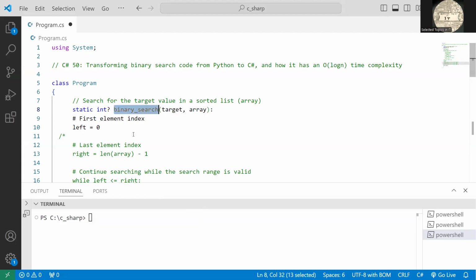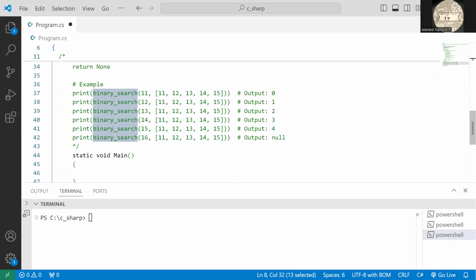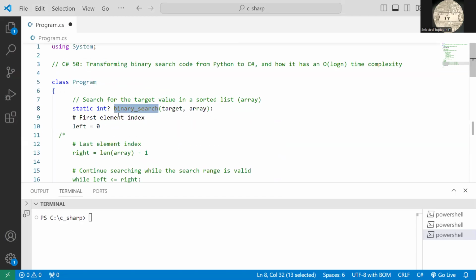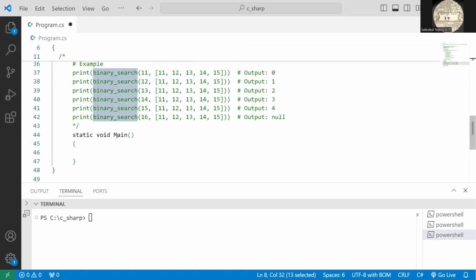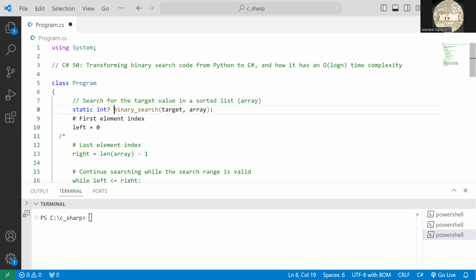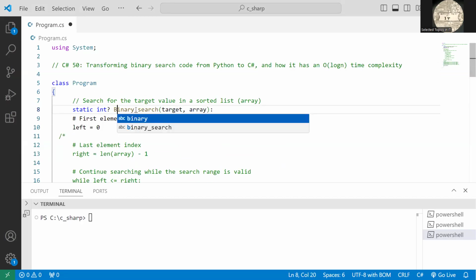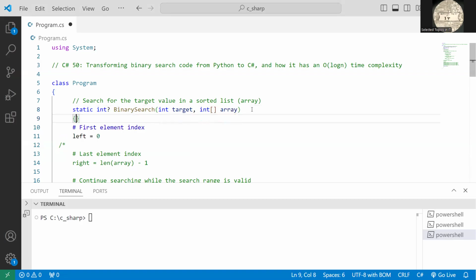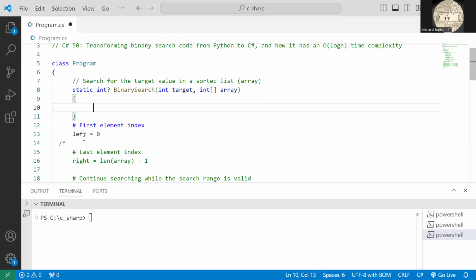The other thing that I want to change is to use the convention of Pascal case instead of snake case. That's because that's the convention. Now, as we can see, Main is capitalized, so I would like to use Pascal case here. So BinarySearch. We do need to specify the data types in C#. So the data type of the array is basically, I'm just using an array. We don't have the colon. Instead, we have the opening and the closing square brackets. Okay, so let's keep on going.